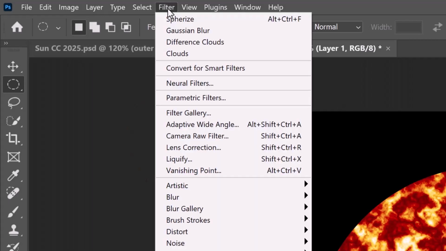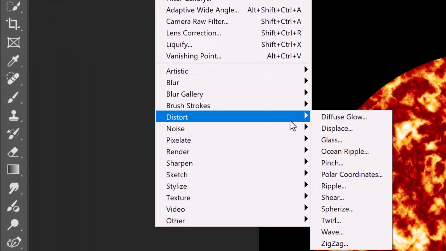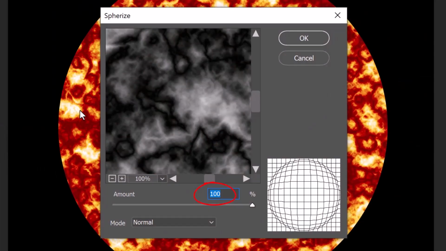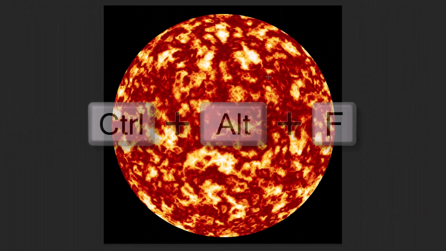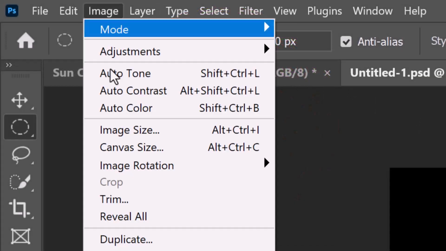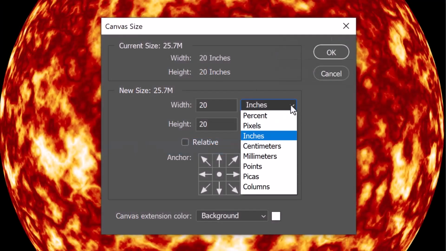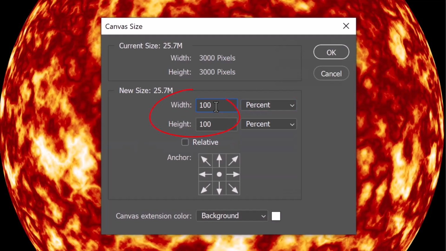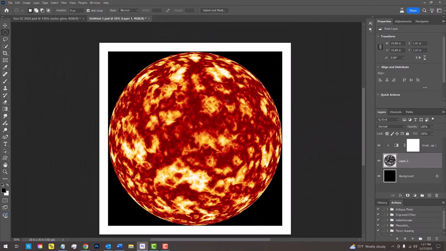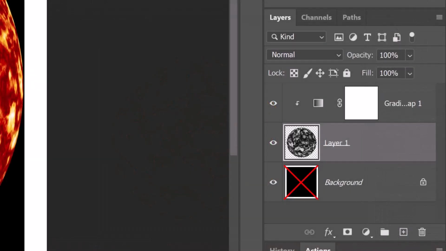Go to Filter, Distort, and Spherize. The amount is 100%. Repeat the filter. We'll add an outer glow around it, but before we do, we'll expand our canvas so we don't cut off the glow. Go to Image and Canvas Size. Change the units to %, and type in 110 for its width and height. Don't be concerned that the black background doesn't expand to the edges because we won't be using that layer.